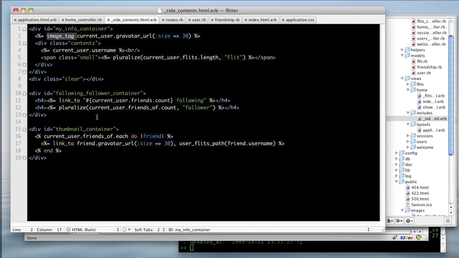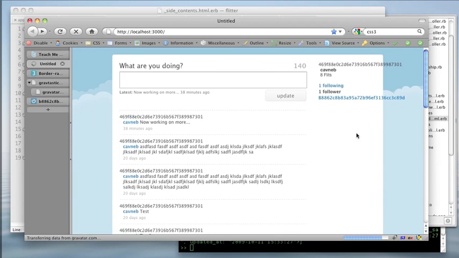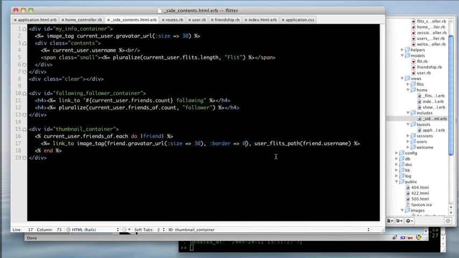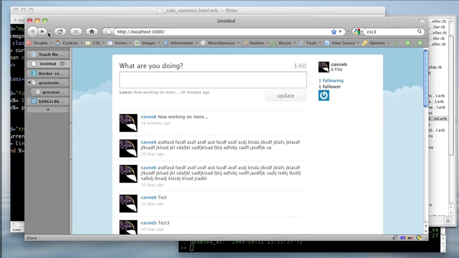We don't have an image tag. You guys are funny for following me, because this is how I do things. I am constantly having to fix my stuff, but that's okay. So we have our image tag now. We have our one follower right there. Let's set our alt to friend.username, and set our title to friend.username. So now when we hover over it, we should see their name. There we go, and we do.